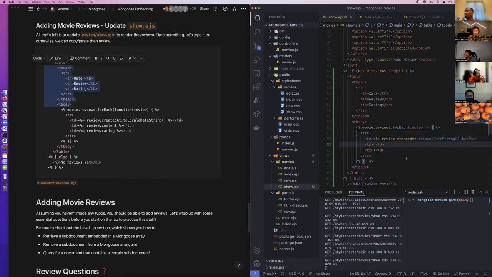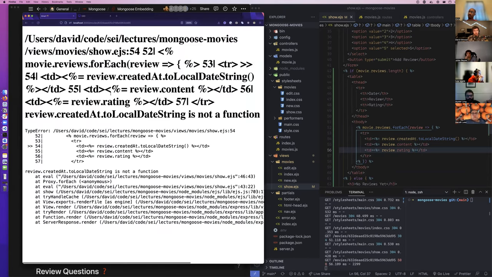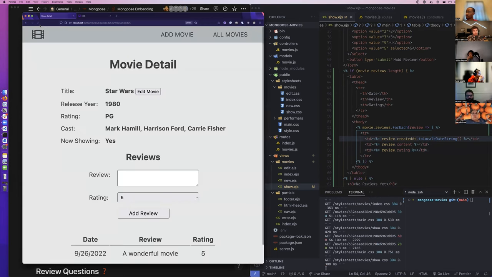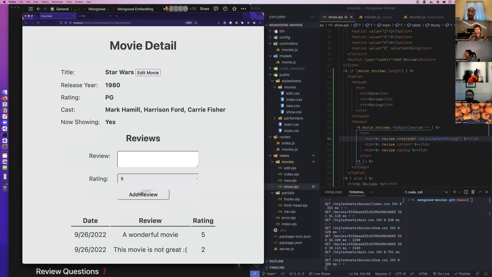Cool. Another piece of data. That's going to be the actual content of a review. And then I have the actual cell, or my actual rating, rather. That's going to be review.rating. All right. There are the three pieces of information I'm going to have on each row. Now, if I swing back to Star Wars, refresh. I need toLocaleDateString, not toLocalDateString. Another quick refresh. Beautiful. I have the date, the review itself, and the rating for that review. Cool.